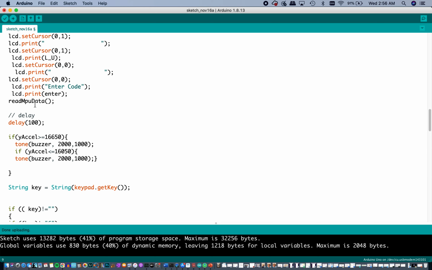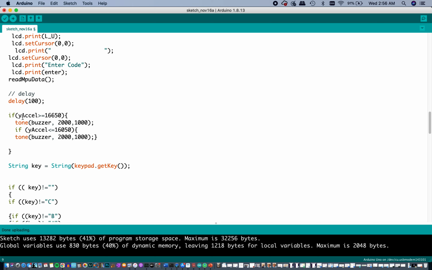And then we read the accelerometer data, and it delays every 1,000 milliseconds or 100 milliseconds. And then if Y acceleration is greater than this, it turns on the buzzer, and if it's less than this, it turns on the buzzer. This 1,000 was for the demonstration, and that's how long we ended up running it for. That can change, but it works pretty well. So this is pretty tight.